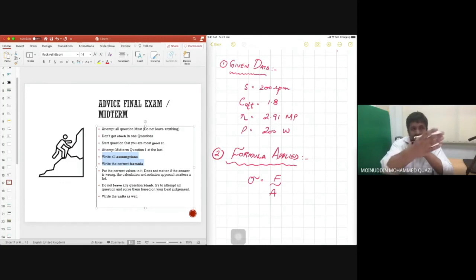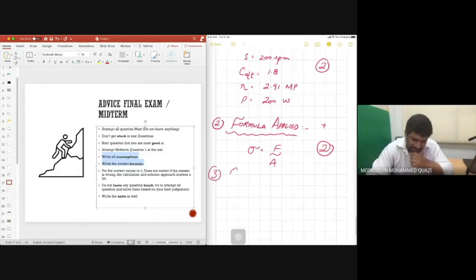Okay, so I give you 2 marks for this one. I give you again 2 marks for this one. Out of 10, already 4 out of 10. Then what you need to do? Just put the values. No problem. Just put the values. This is called the calculation heading.